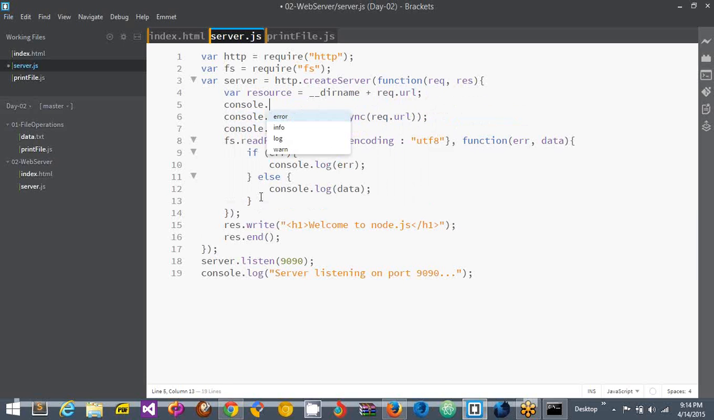I'll show you how you can debug it a bit later, in subsequent sessions, but for now let us use console.log as our debugging methodology. I know it is very primitive, but it's easy. You can very easily debug it. So console.log whatever is our resource. And then here, instead of request.url, all these things need to be replaced with resource.